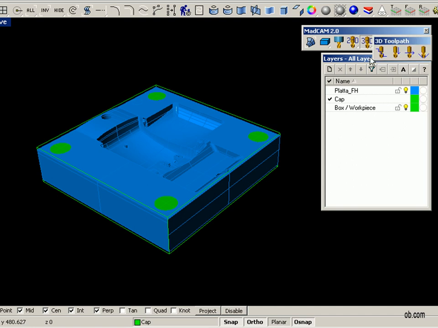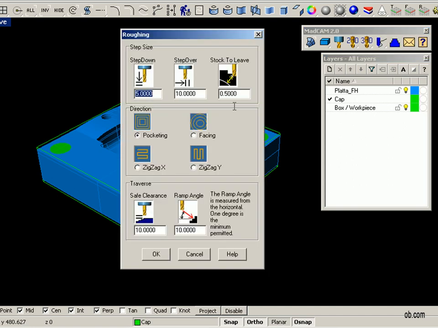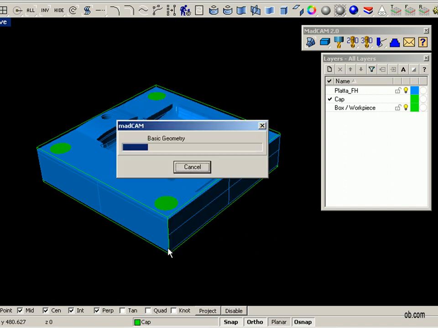Now select roughing toolpath and we will use about 2 mm step down, and the step over we could leave for 10 mm. Select pocketing, safe clearance could be 5 mm, enough I think, and the ramp angle lead in will be set to 3 degrees. Click OK and madCAM starts to calculate the 3D pocketing toolpath.